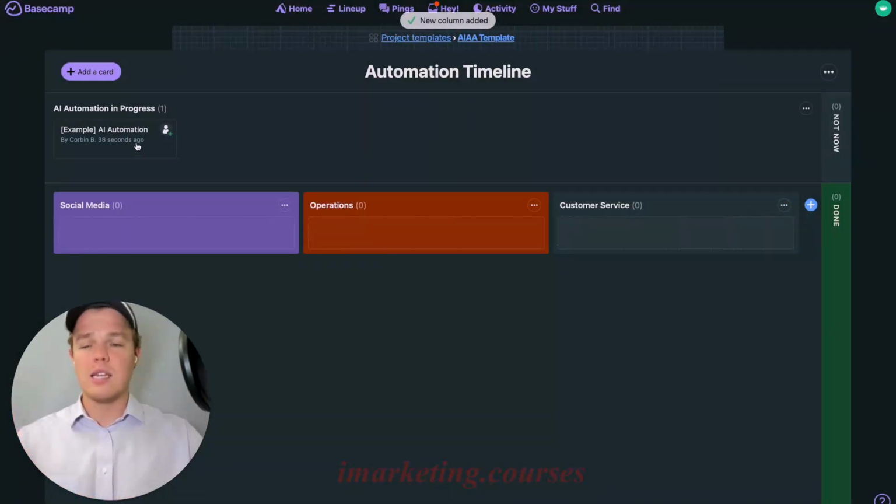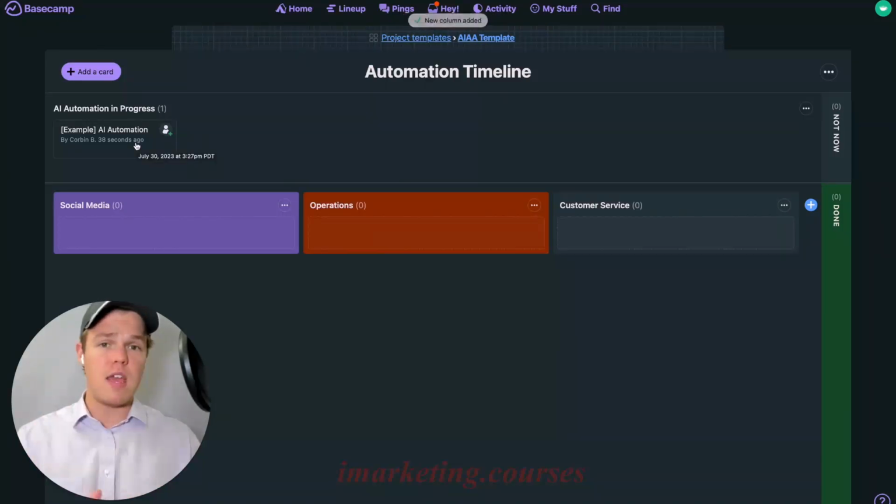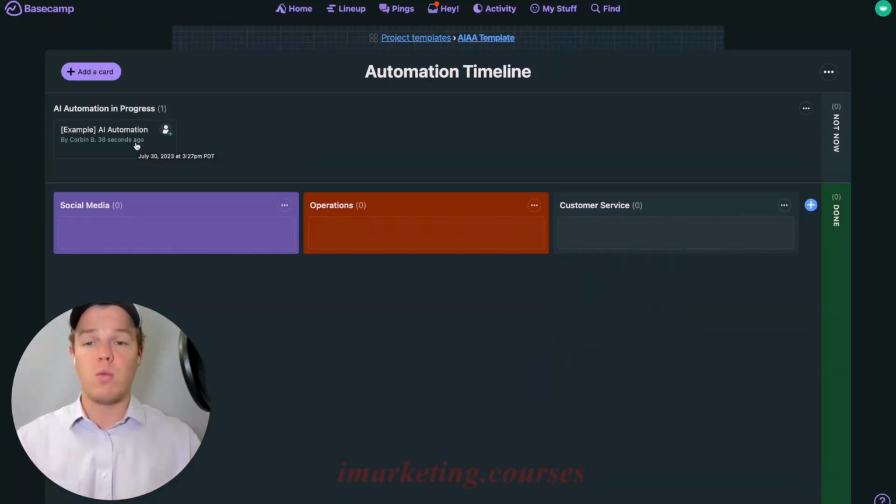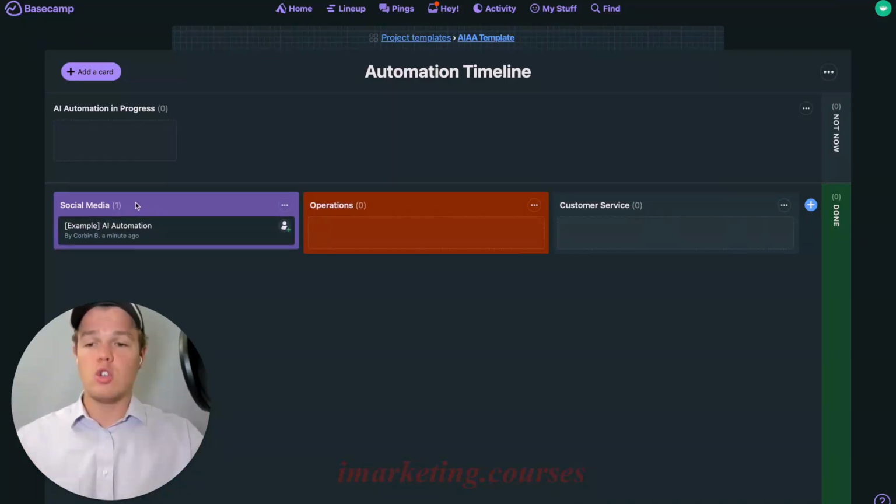So then the way you can structure this for your end goal for your client is, let's say the service that they onboarded for was an AI article generator. What you can do here is go to social media, drag that there, rename that card to AI article generator, give a little context, and then have it dragged here.